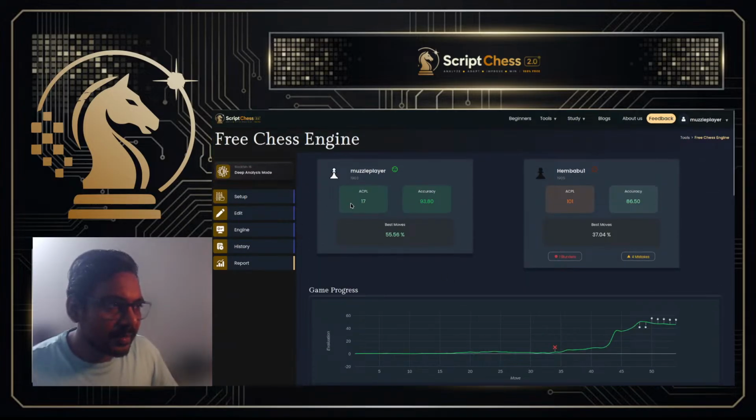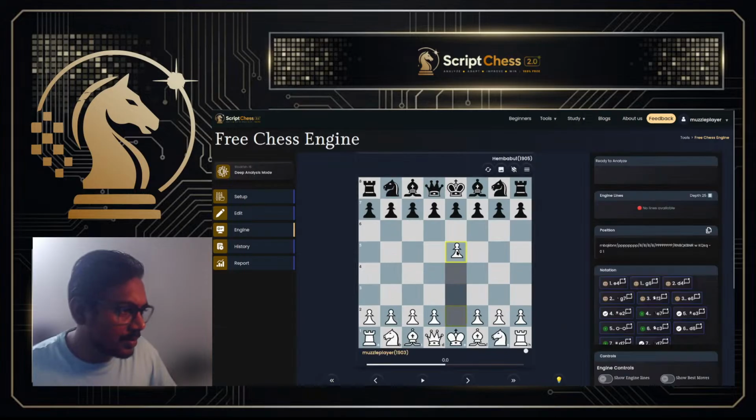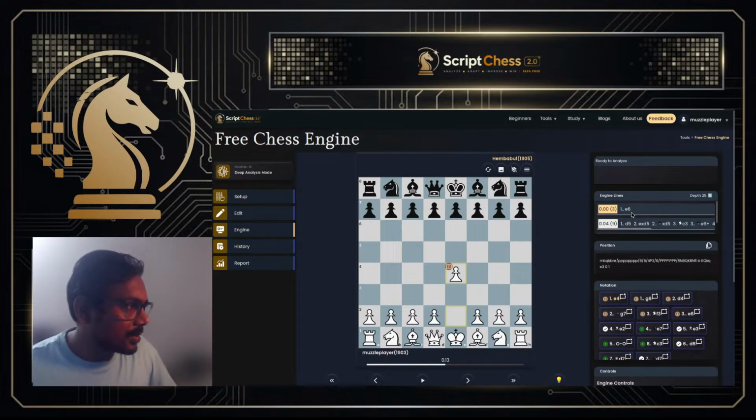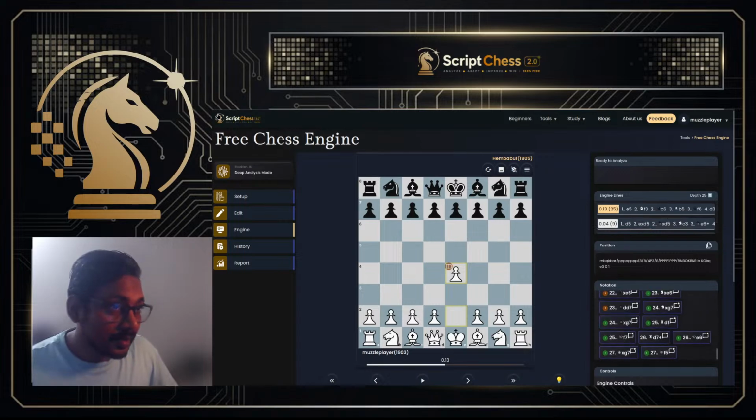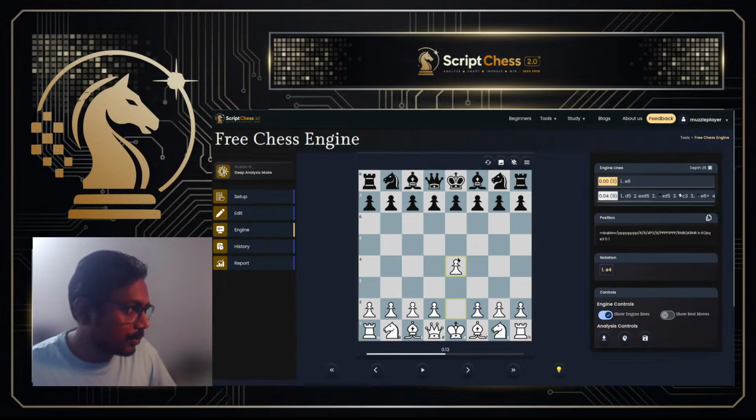So this was the setup where we are analyzing the game directly importing from chess.com. Then, as always, like in the previous version as well, you had a board UI to edit the board. You can set up the position over here. Then we have an engine tab where you can simply play a game and it will start giving you the lines. Let me refresh it because the last game is already loaded. Yeah, it is showing you the engine lines and the best move and things like that.